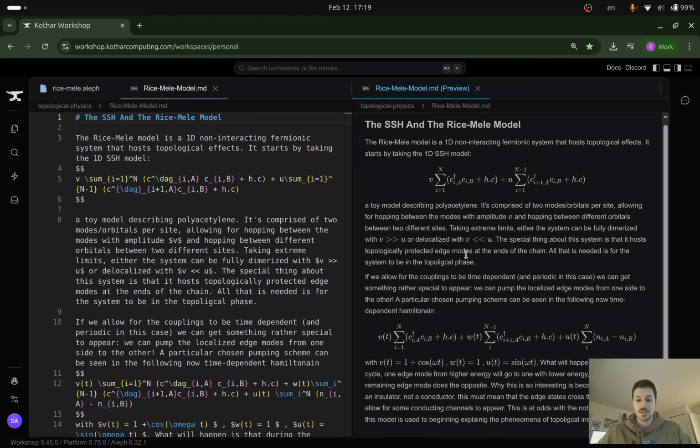So if we now make the couplings time-dependent and also add a staggered on-site potential, we get the following Hamiltonian below. So we're going to make V of t, W of t, and U of t. Now I should preface and apologize. The V here will be the same, but the U here will be different. So the U will actually become the on-site potential, and W will be our intercell hopping.